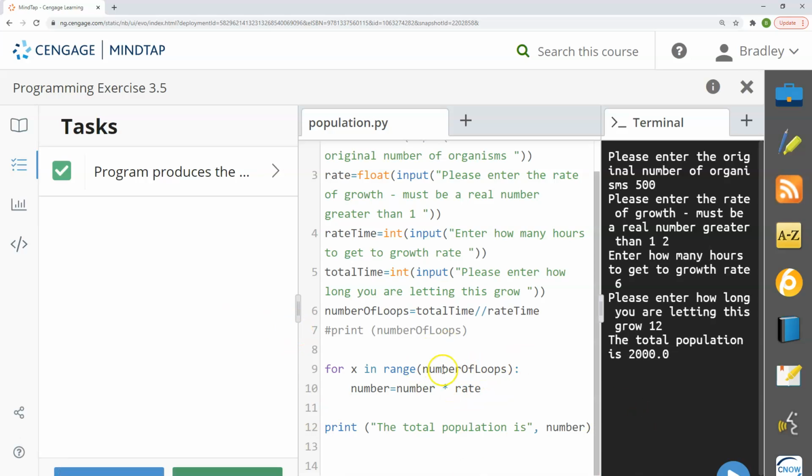If I want to show that total population, I can alter it a little bit. I could convert it back to an integer if I wanted to, so it would drop the decimal notation, because we're not going to have partials of an organism.